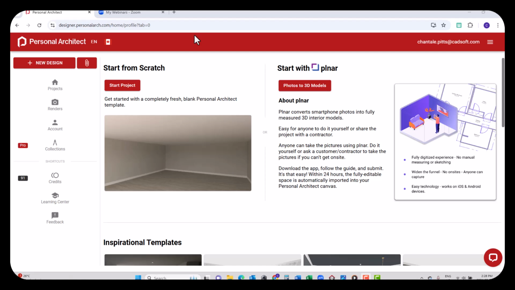Today, we're going to look at how you start a model with just pictures. We're going to show an actual project where we went in and took pictures of a space, uploaded them, and it converted it into a 3D model for us. So then we can start playing around in the space to decide what we want to keep and what we want to change. It's a great way to start a project.